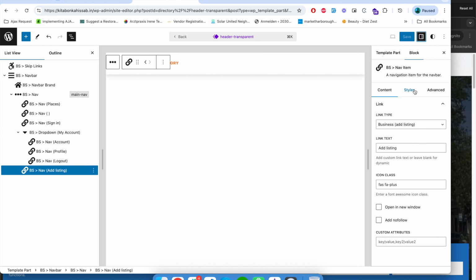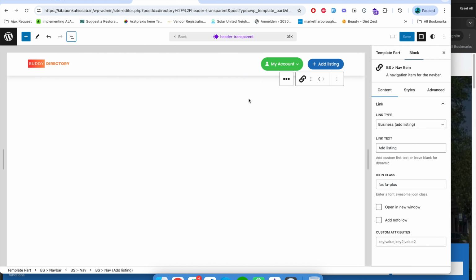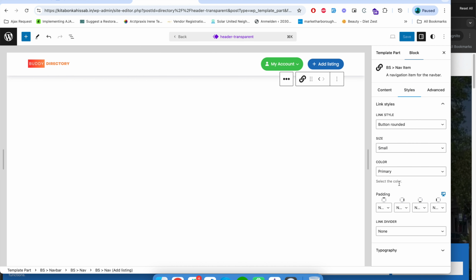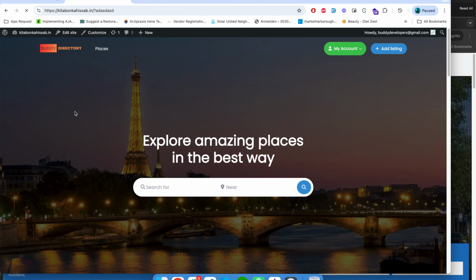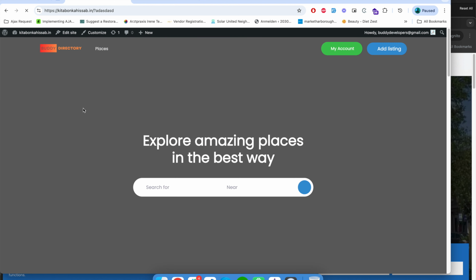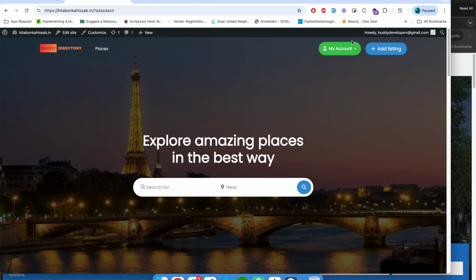Okay, so now I'll go to style, and here let's make the size to be medium first, and let's increase the padding on the top and bottom. So I will make it 2 from top and 2 from bottom. So now pretty much the size of those two buttons are same. If I just check it in the front end now, there you go. So it seems pretty much similar now.